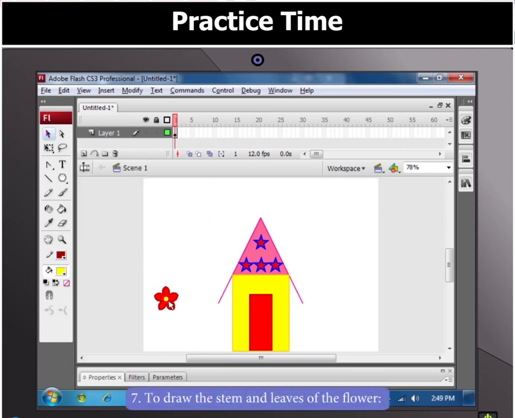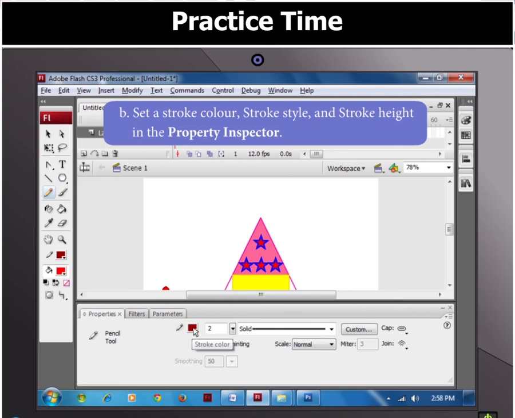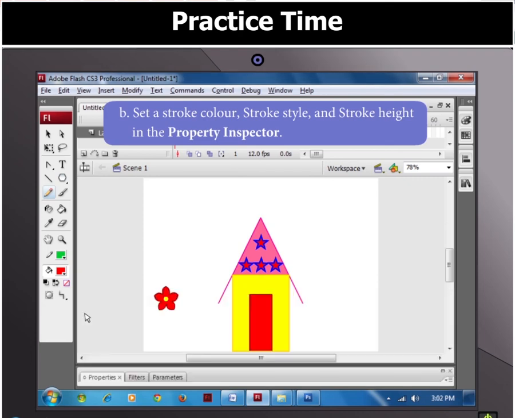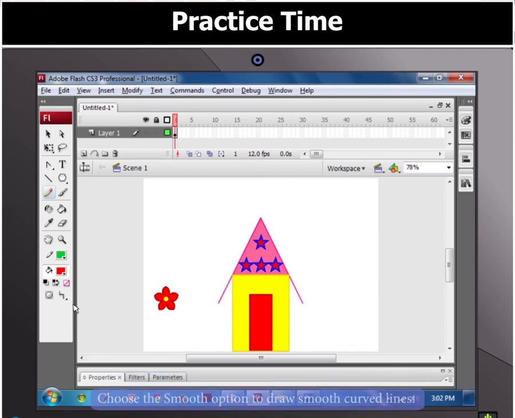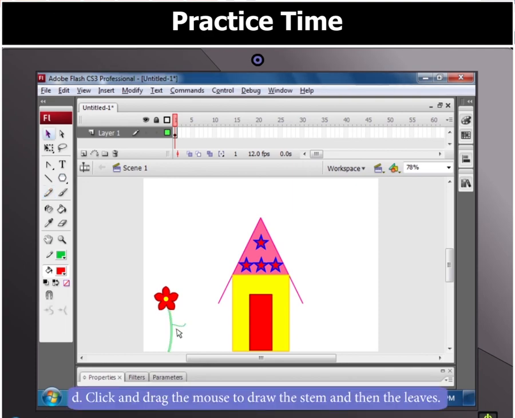To draw the leaves and the stem, use the Pencil tool. Select the Pencil tool. Now select a stroke color, stroke style and stroke height in the Property Inspector. When you select the Pencil tool, you will see a modifier in the Options area of the Tools panel. Choose the Smooth option for drawing the leaves and the stem. Click and drag the mouse to draw.